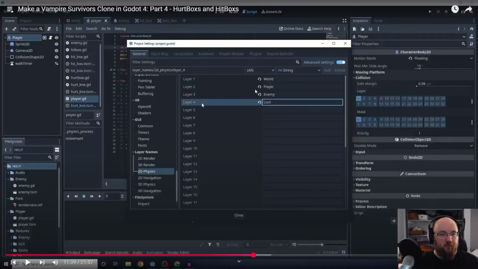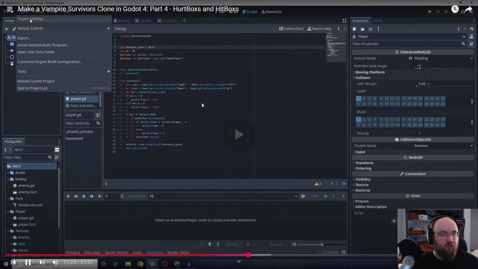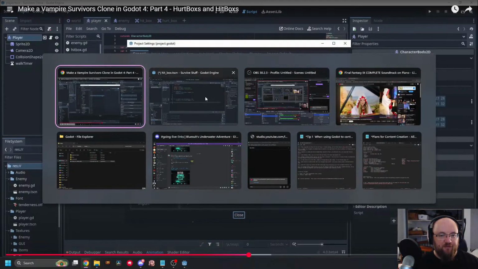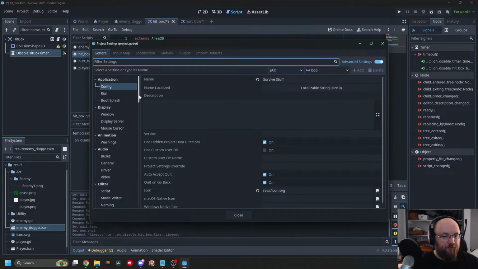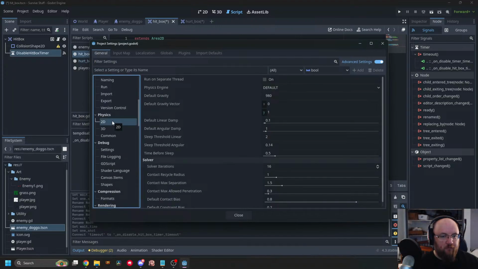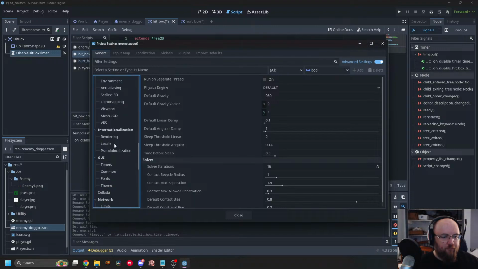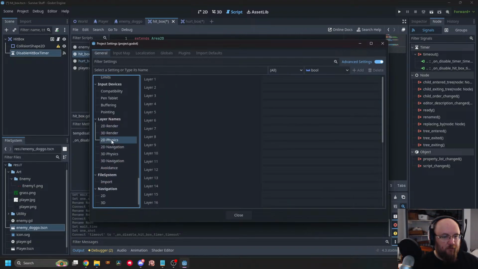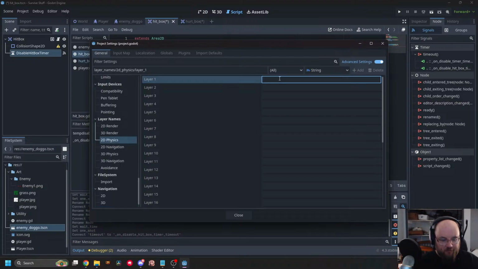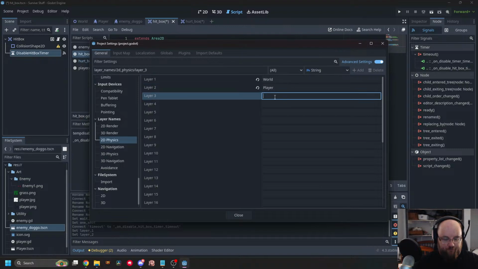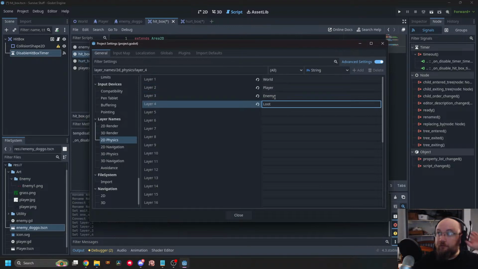Where did he go to get to that, though? We're going to go in. It just loads it up. So he's under layer names, 2D physics. Physics? No. Layer names, 2D physics. Okay. We got world, player, enemy, loot. Okay.